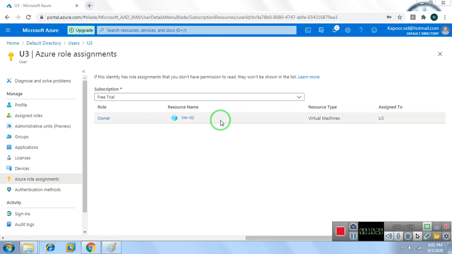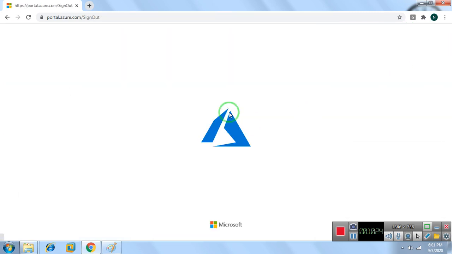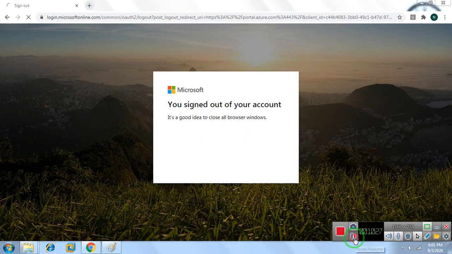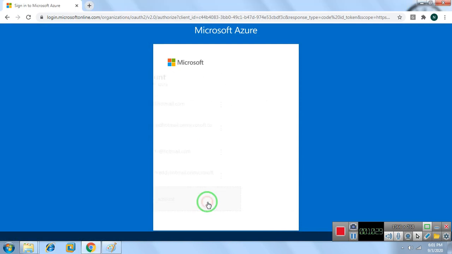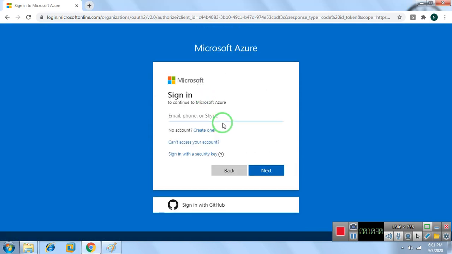Now let's check. I just sign out and sign in with user 3. Okay, so now I'm going to sign in. So click on use another account. Go for u3 at hotmail dot. Okay, now just click on next.